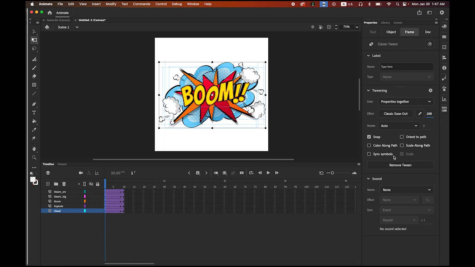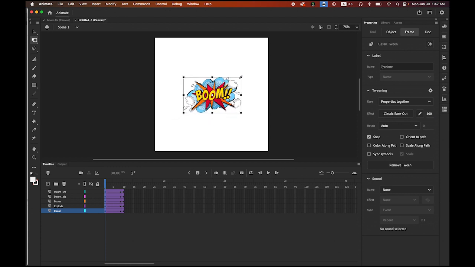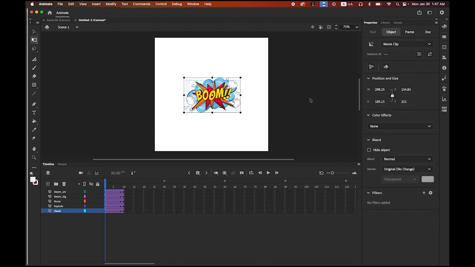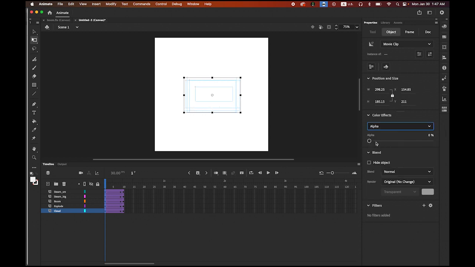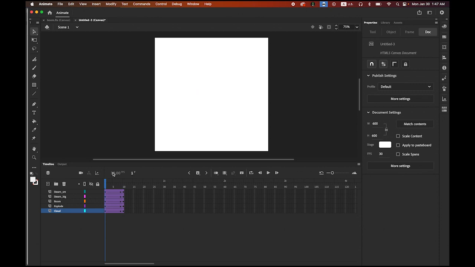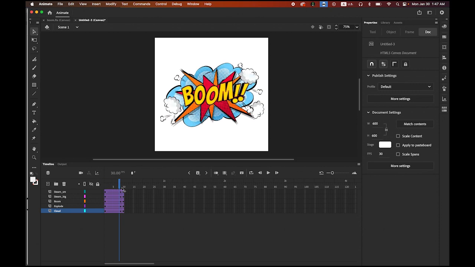I'm going to add 100. We'll see what happens. And then also, at the very beginning, with everything selected, choose your free transform tool, hold down the Shift key, and make everything smaller, like that. And then I'm going to change the color effect on frame number 1 at the beginning. Change your color effect alpha down to 0. So what's going to happen is it's going to be doing like this.